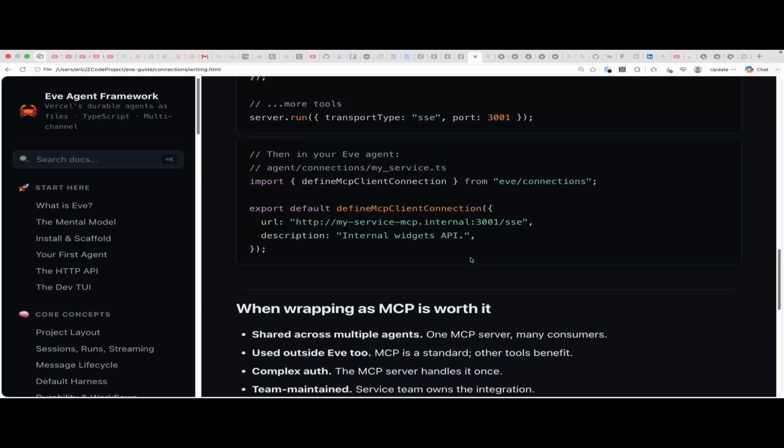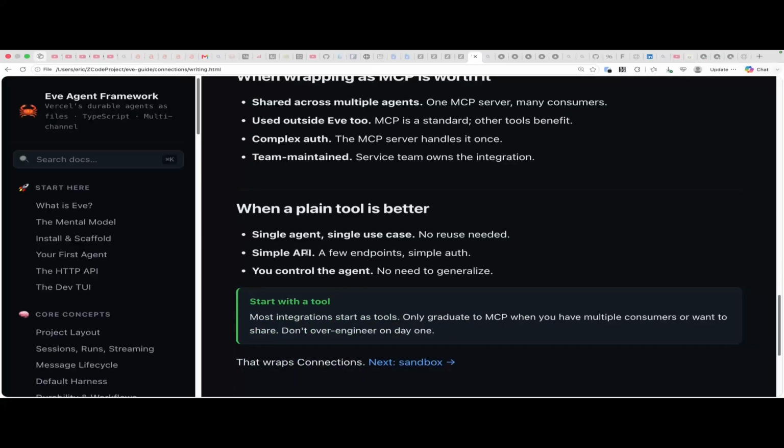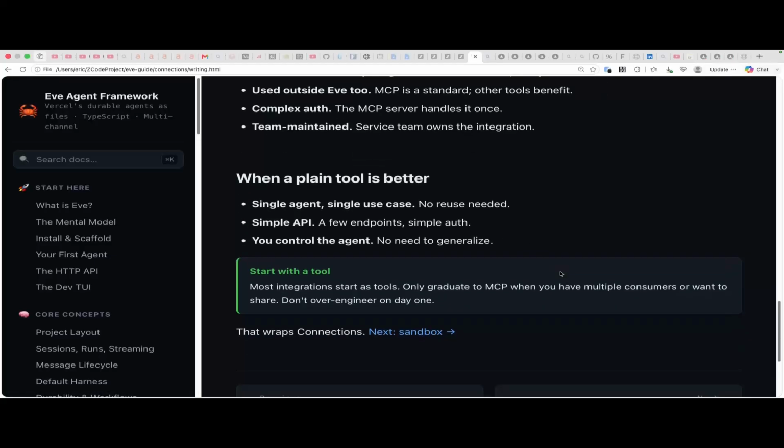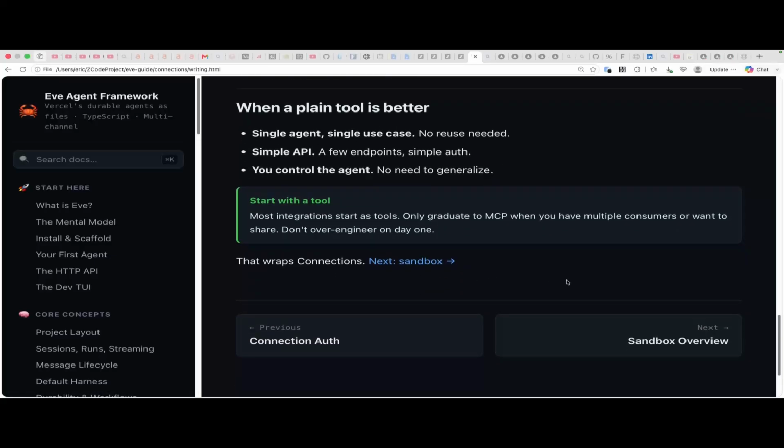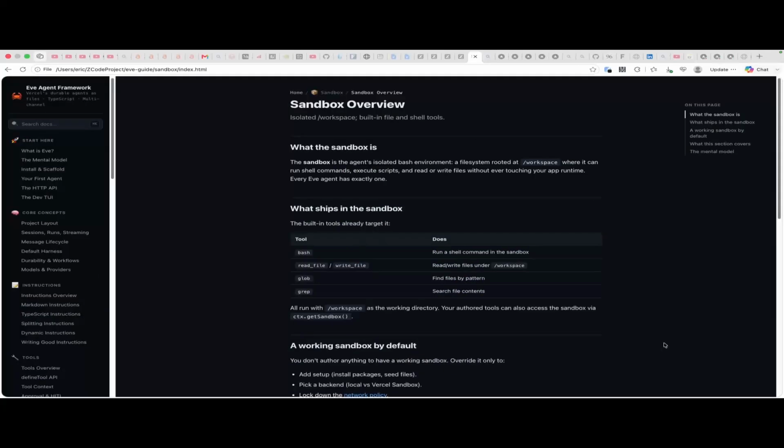I think the best approach here depends on what you want. Just wrapping everything in a tool is better. If it's yours, I think just using tools is better, because the essence of an MCP server is actually to expose tools to your agent. So let's look at sandboxes.